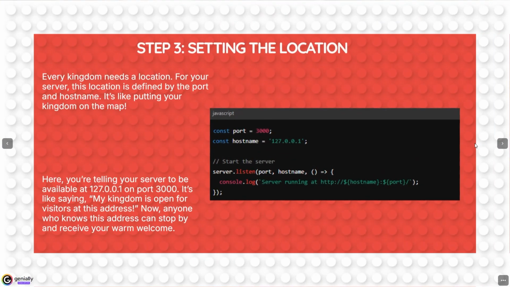Every kingdom needs a location. For your server, this location is designated by the port and host name. It is like putting your kingdom on the map. Here you are telling your server to be available at 127.0.0.1 on port 3000. It is like saying, my kingdom is open for visitors at this address. Now anyone who knows this address can stop by and receive your warm welcome.